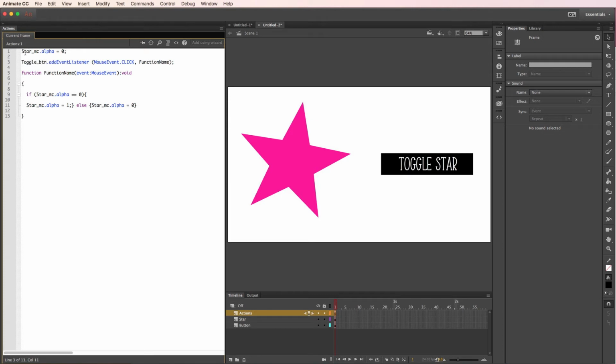All right, so basically what we're saying here is the star should start out at 0%, so it's hidden. Then when the toggle button hears a mouse click, it's going to perform this function name. This is just a generic term. You can name it whatever you want to. Just make sure that it matches this function name here. And then it's saying once it hears a mouse click, it's going to perform that function. And this is where we define the function. So we're saying the function is saying if the star is at 0%, switch it to 100%. Else, so if it's not at 0%, if it was already at 100%, then you're going to switch it to 0%. So it's going to toggle that back and forth. And this is what we call an if-else statement.